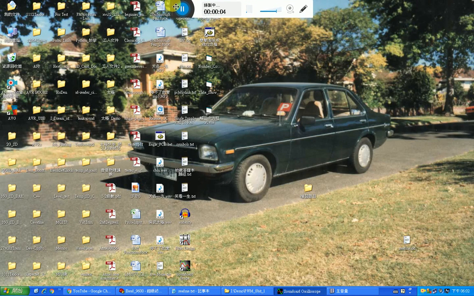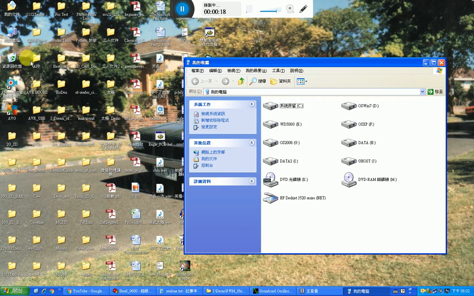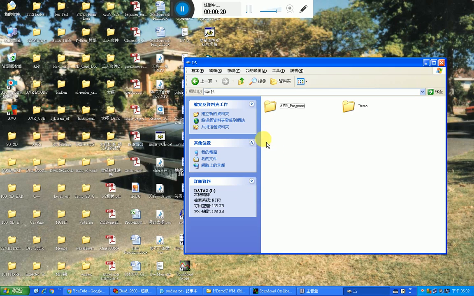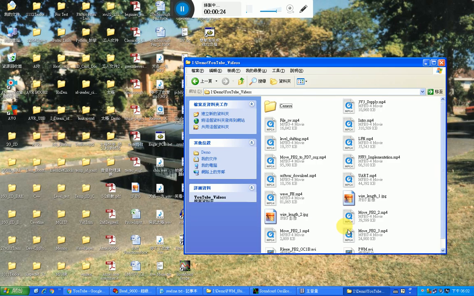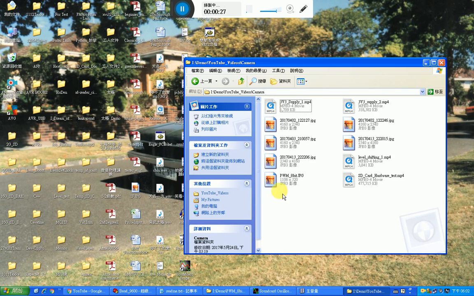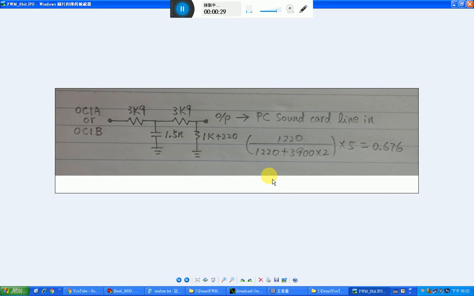Hello, I'm going to make a program to make a playback for a WAVE file, okay? And this is the hardware setting that I'm now using.